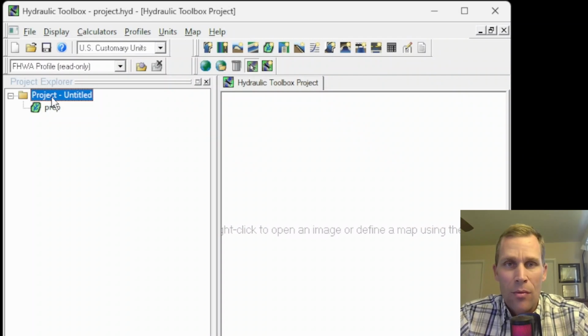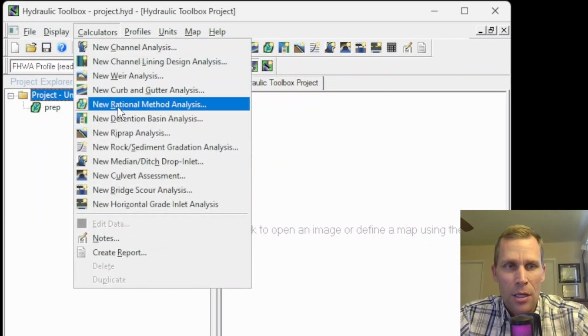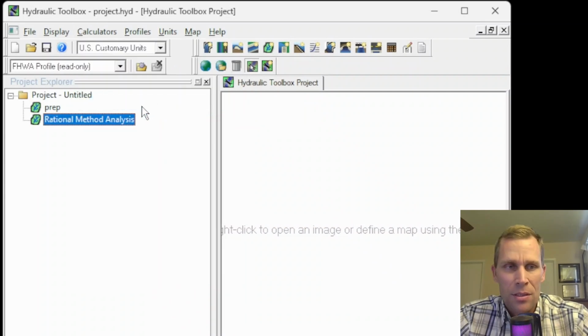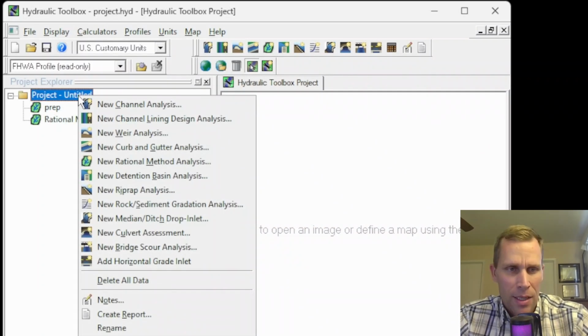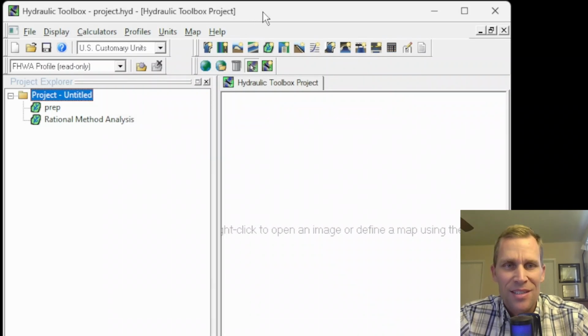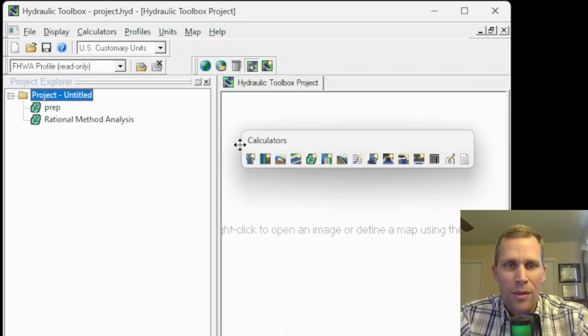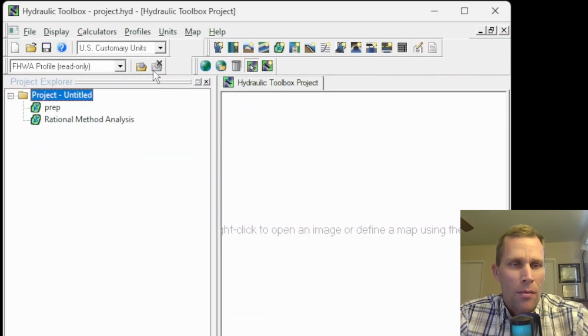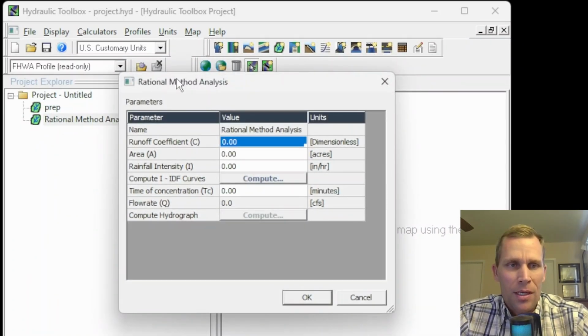So let's add a rational method calculator. Go up to calculators and then click on new rational method analysis. I can also add one just by going right click and new rational method analysis, as well as clicking on this button right here, new rational method analysis from the tools toolbar, or the calculators toolbar. All right, so anyway, double click to open up the calculator.